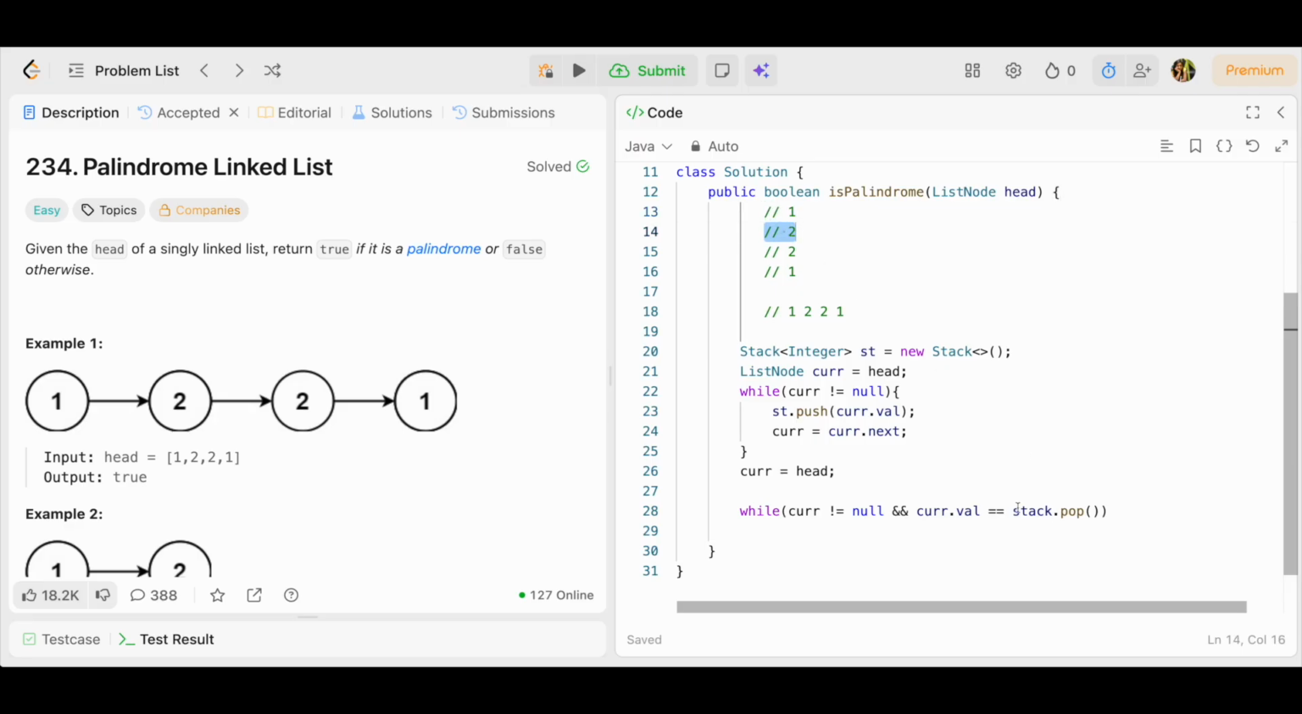We are not going to check whether the stack is empty, because the number of elements in this list and in this stack will always be the same. We check if current dot val equals the value popped from the stack, because it is last in first out, so the last element will be at the top. If you are navigating from the front and both are equal, then it's a palindrome, so we move the cursor to the next node.